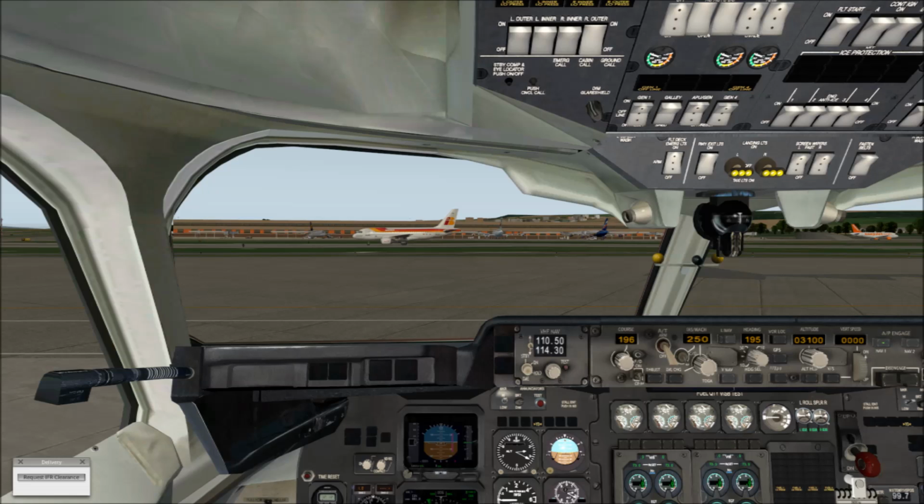Cleared to Lima India Papa Zulu via Gersa 1 November, runway 32 departure. Initial altitude flight level 9 squawk 2353, Swiss 1664.